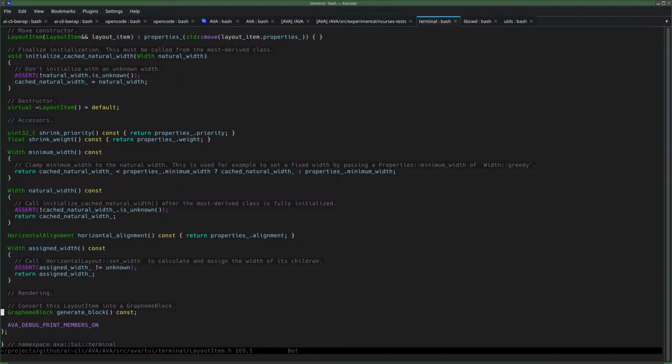This has to go. I'm not going to do a grapheme block. It took me like a whole day to come up with that word, but now it's gone.